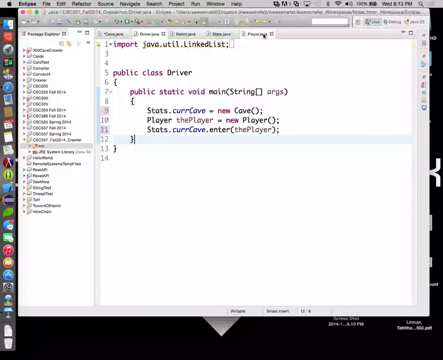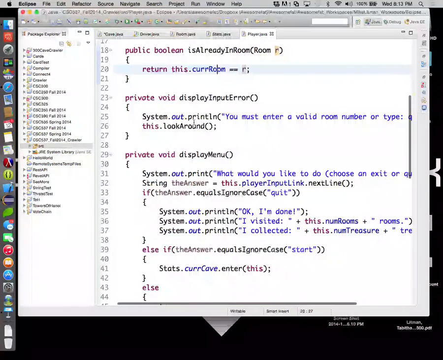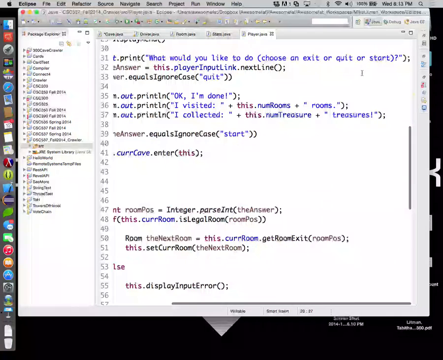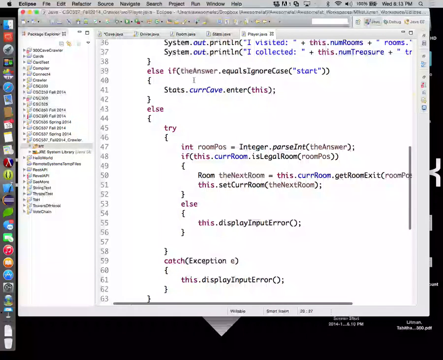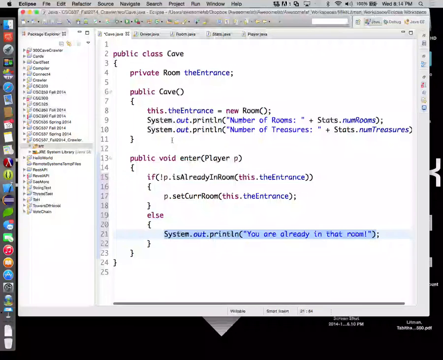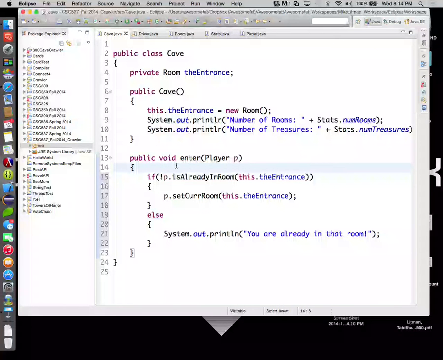Let me check in player real quick. So display menu, ask them if they want to start or not as well. If they entered start, we'll grab the current cave. We'll try to enter that room. If that player is not already in that room, we'll go ahead and let him enter it. Otherwise, we're going to scream at him. Okay, so this method just deals with the entrance, the cave.